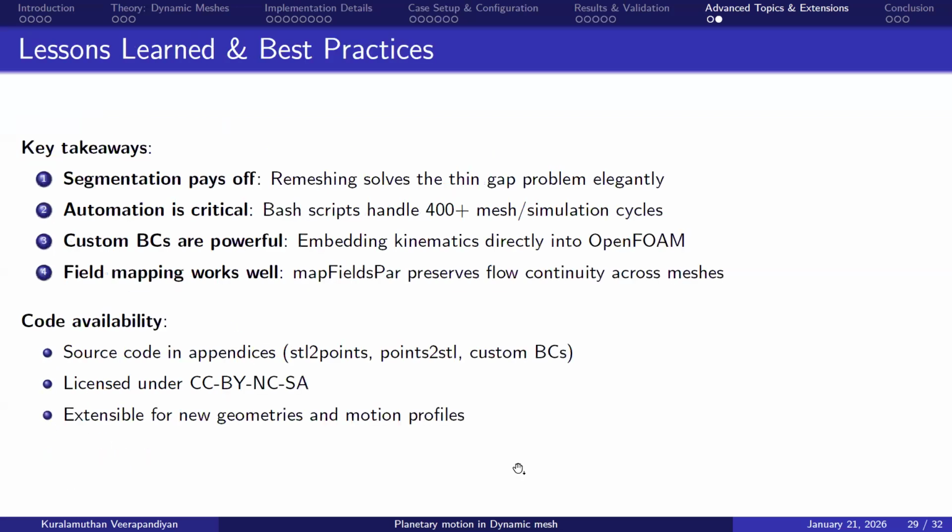So the key takeaway is that segmentation is a good alternative to existing methodologies to run simulations on certain mechanical instruments where we see a dynamic boundary which is not oscillating about a mean position. And automation is critical in this case, as we are handling 400 plus simulations in this case alone. Automating them using bash scripts is a good idea. Custom boundary conditions are embedded into OpenFOAM's source code itself. And field mapping works flawlessly.